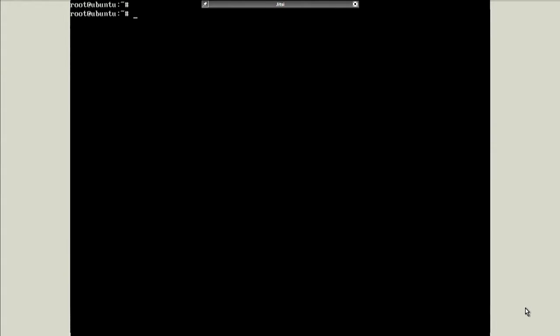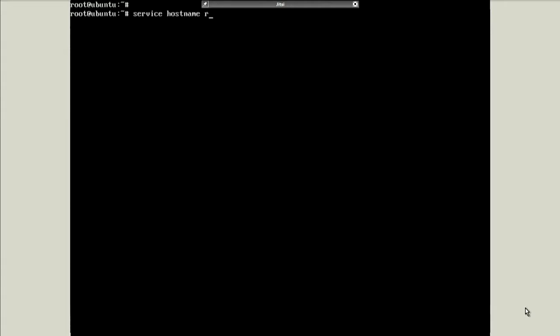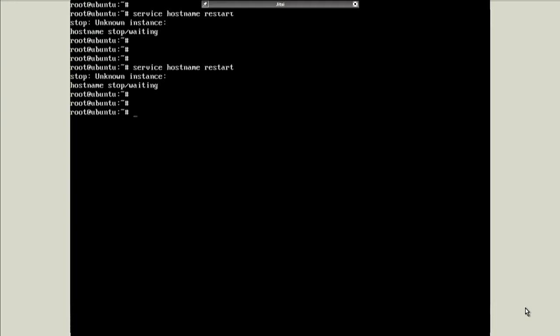Great. And with that all set up, all we have to do is restart the name services. So that is just a matter of doing service hostname restart. Stop, unknown instance. Very confusing. Not sure. That's weird. Let's just move on, because this isn't going to matter in a hot second because I actually prepped the turkey, as it were.